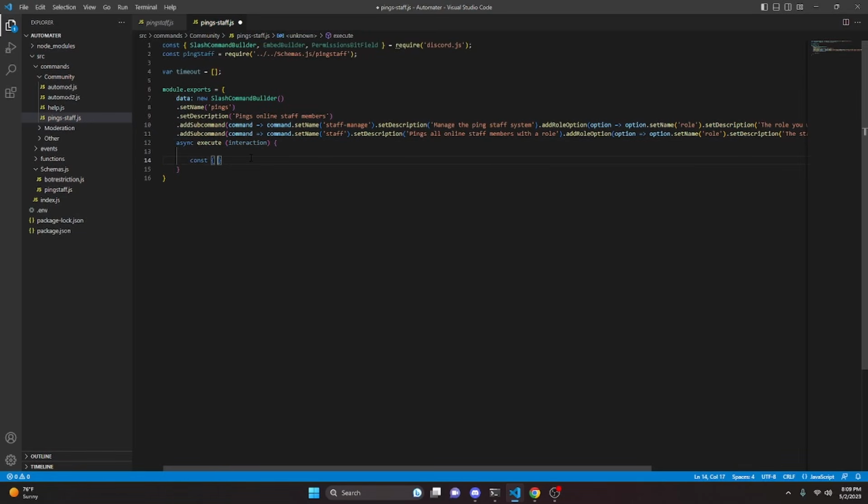Down here we can do const, we're going to get our options, then we can do equals, and we're going to get interaction.options. Then we can do const sub equals options.getSubcommand. Now we're going to go ahead and switch, and we're going to get sub, and then we can go ahead and open this up. We're going to get case, and this is going to be staff-manage. Then we can go ahead and add a colon.